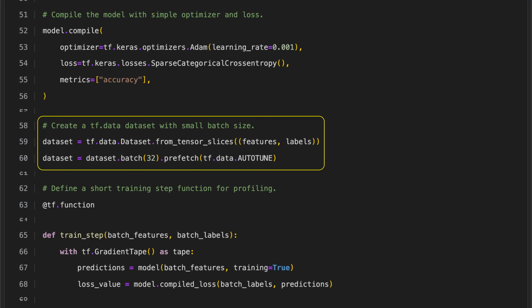We also track accuracy as a metric, so we can easily see how often the model's predictions are correct during training. We create a TensorFlow dataset from the features and labels using a method that slices the data into individual elements. Then we group the data into batches of 32 samples so it can be processed in manageable chunks, which helps with memory and computation. Finally, we enable prefetching with automatic tuning so that data is loaded and prepared in advance, reducing idle time and keeping the model training process efficient.